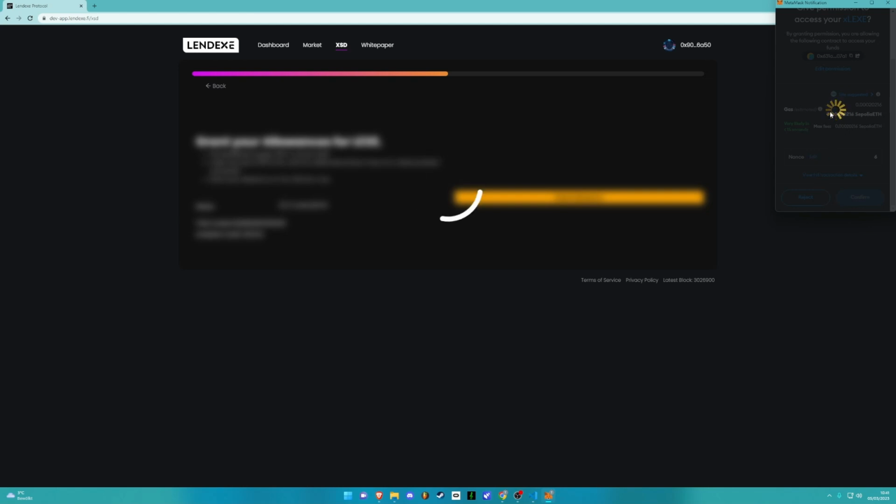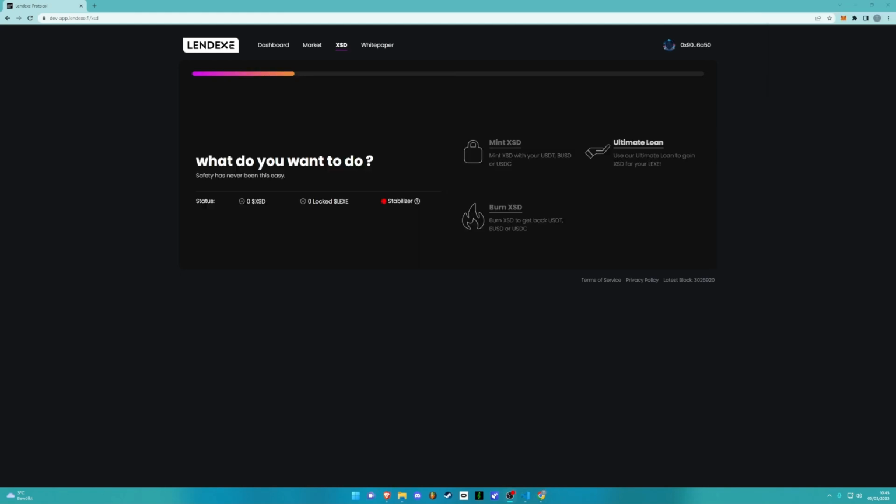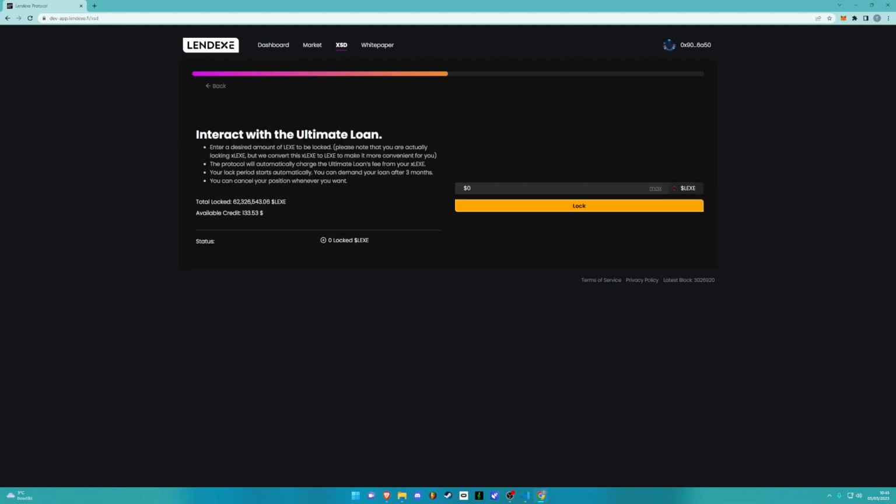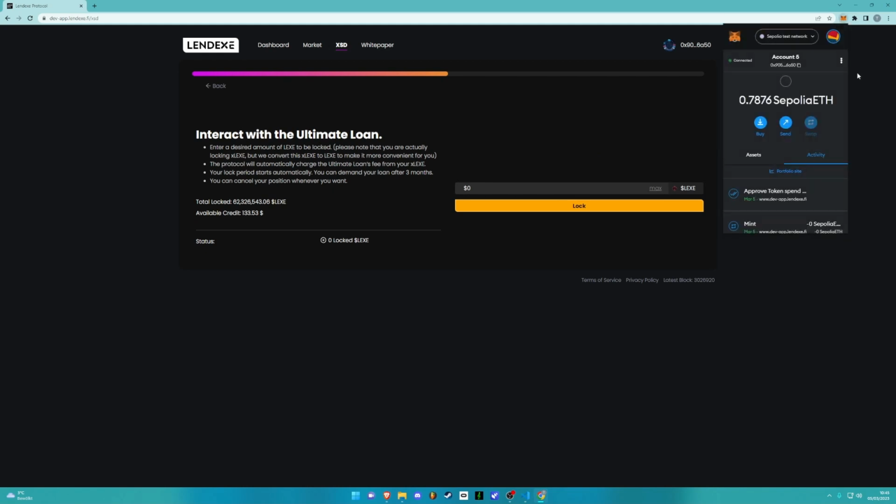When this happens, usually the best you can do is to just restart your whole browser, because this will basically stay in an endless loop. So close your tabs, close your browser, open it again, and then it should work. Sorry about that. So we're back now, and we will click on the ultimate loan again to see that our allowance went through. It was just that MetaMask couldn't load the confirmation of this transaction, and it was in this endless loop.